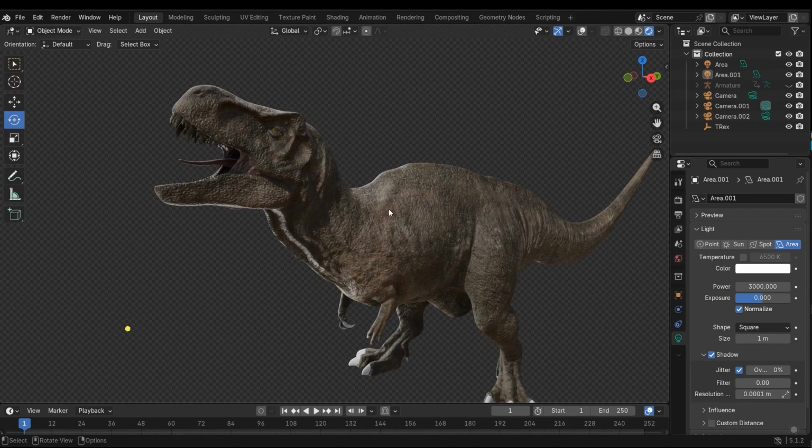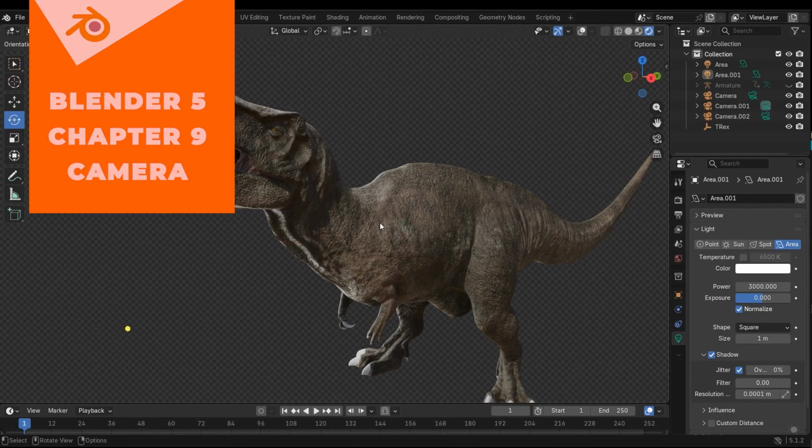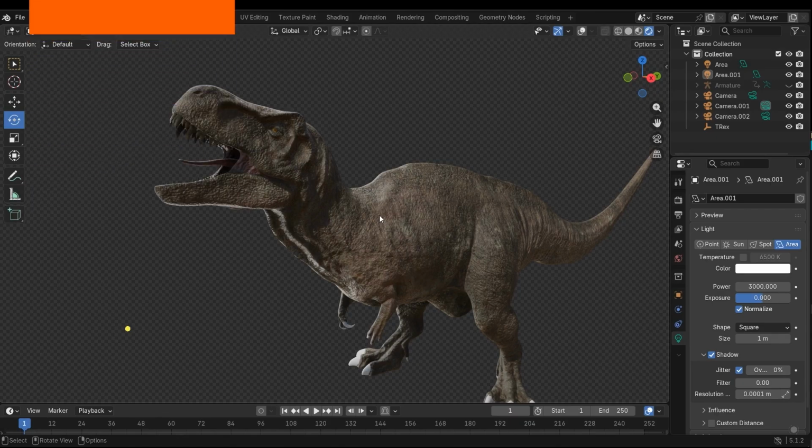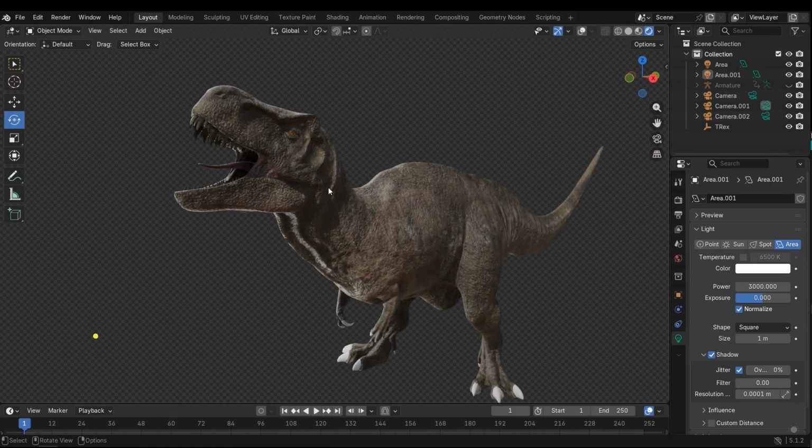In this chapter, I'm going to explain about the camera and some techniques to get a better and more cinematic result from your renders. Here I have a scene with a model, textures, and also lighting. You know about all of them. You know about how to add lights, different lights. I've explained it in the previous chapters, and also how to apply a texture to a complicated model like this.